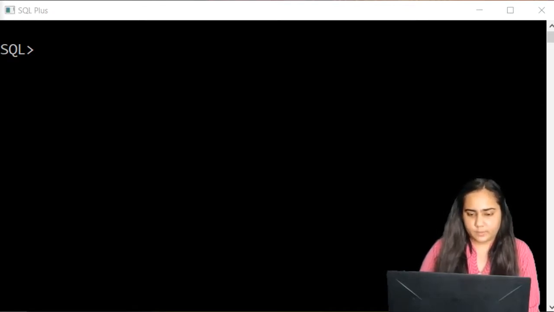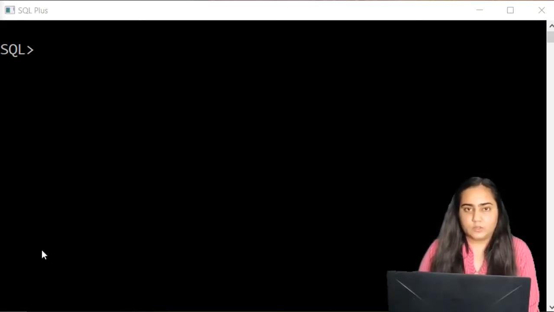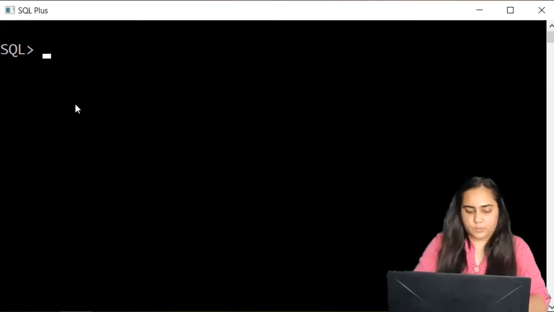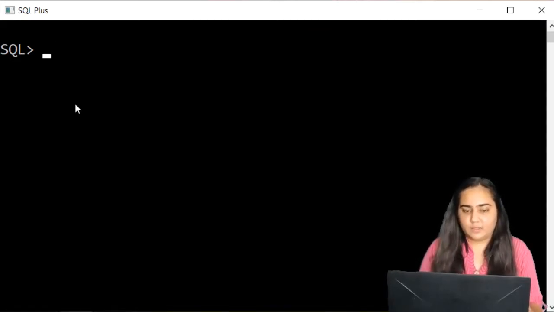So let's begin. String functions in SQL are functions that can be applied to strings, and these are built-in functions, so you don't have to create them. Let's begin with the first one. The first is the length function that allows you to calculate the length of a string.